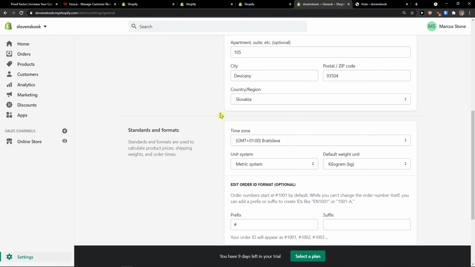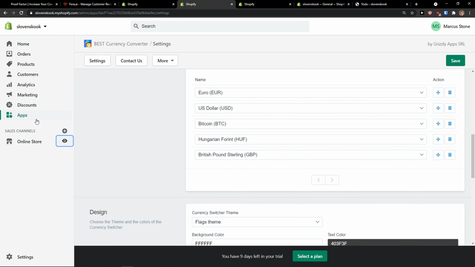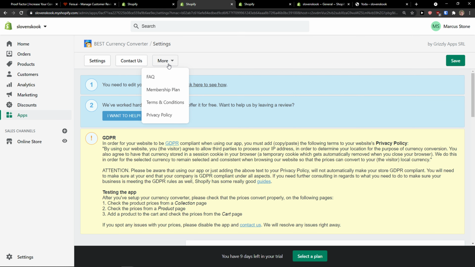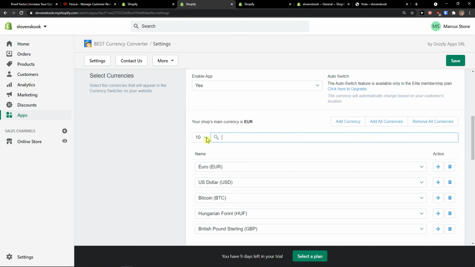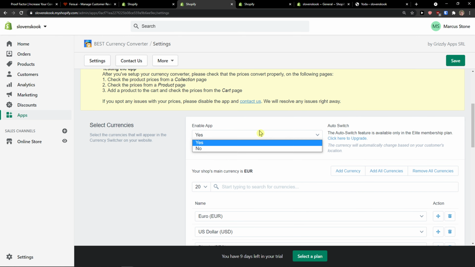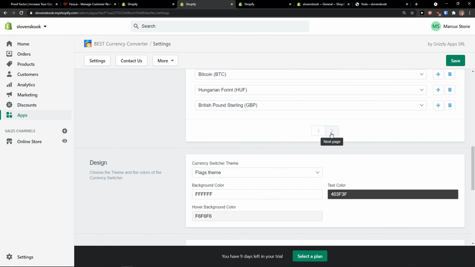But yeah. So right now, when I go back to my profile and I would click here on apps, best currency converter. Let's wait until it's gonna load again. And this is pretty much it, how we can do it. So first you see the currency. You can remove them all. And that's pretty much it.